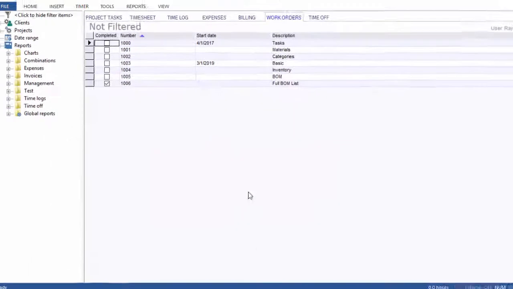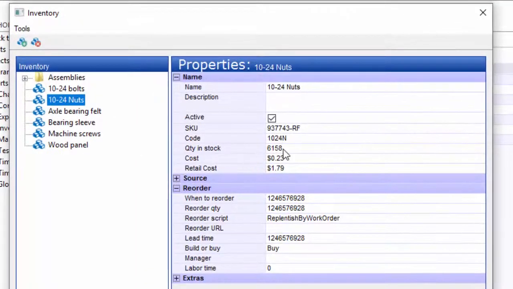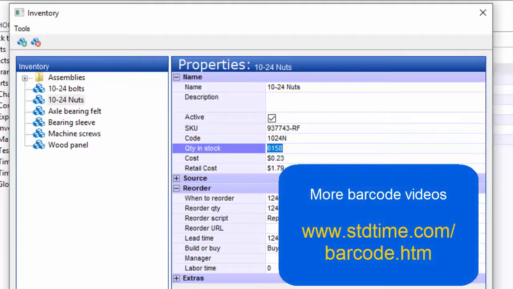So now when we close this, go to Tools, Inventory, and click on that, the quantity in stock is replenished again. So that's kind of the round trip story or the sequence of events when you would scan a bill of materials, reduce the inventory items, and then automatically replenish the inventory for the quantity in stock. Obviously, Standard Time is a time tracking application, but you do have this ability to work with work orders, bill of materials, inventory, and scripts.